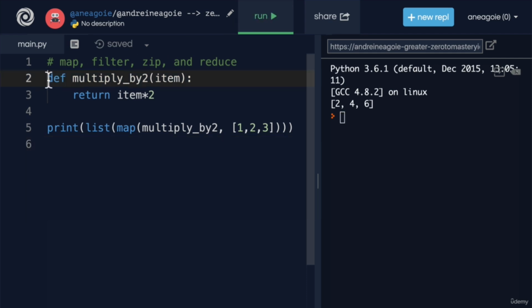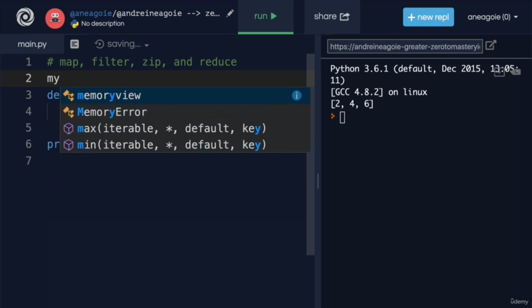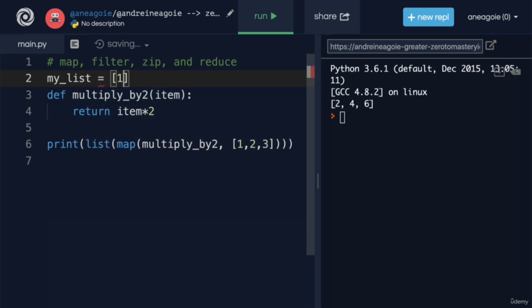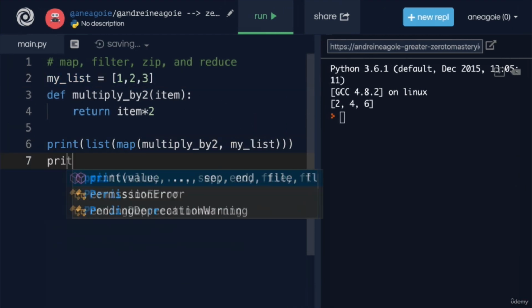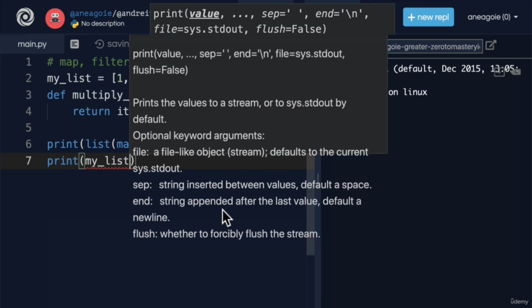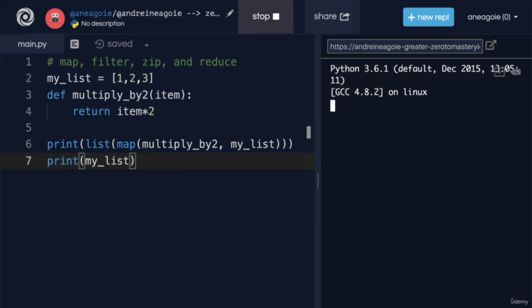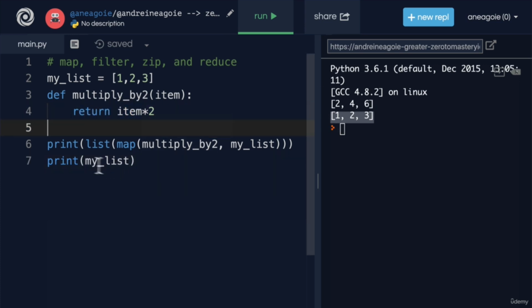Now, here's the neat part. If I do, let's say, my list, and I say 1, 2, 3, and I change my list over here like this, and at the end also print my list. If I click run, you'll see that my list hasn't changed. Remember, a pure function is a function that doesn't affect the outside world. And this way, map allows us to create a whole new list that doesn't modify my list.